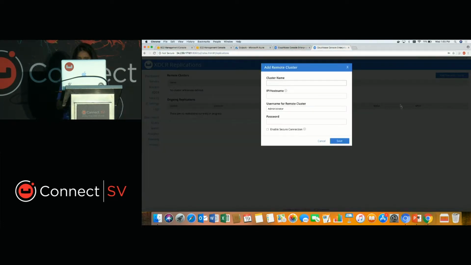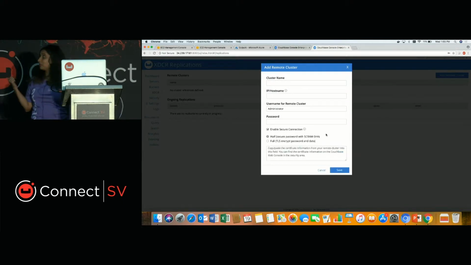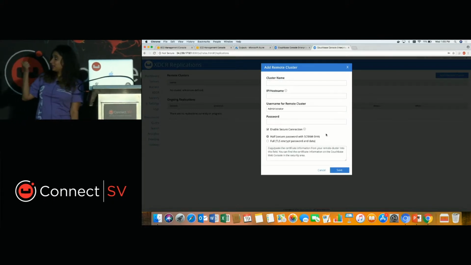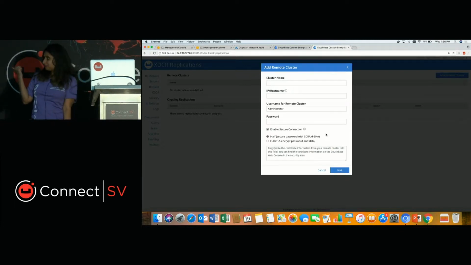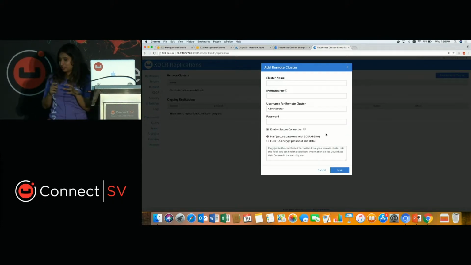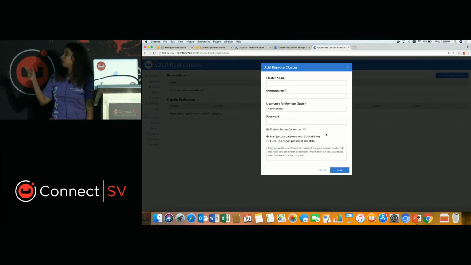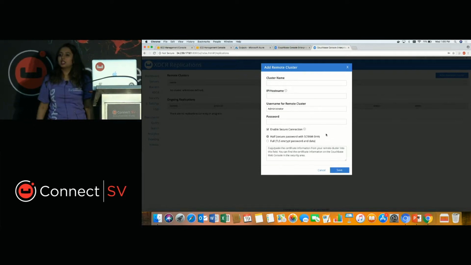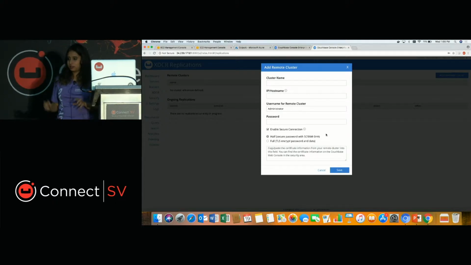When you add a remote cluster, you have the ability to enable secure replication. With non-secure replication, it is just a username and password, which I executed for ease of showcasing this feature. We do support the other security parameters, like half mode, where your password is secured using hashing with SCRAM-SHA. And then you have the option to choose full TLS encryption, where you are encrypted using X.509 client certificate authentication.